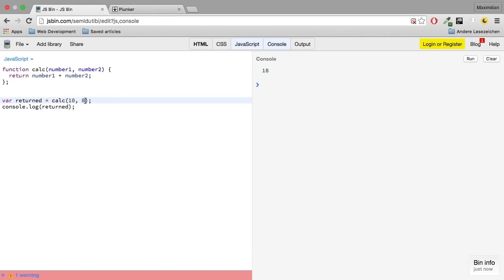What happens if I pass too many arguments? So if I pass one extra 10 here, what do you think we'll see now? Well, we still get 18 and the other argument is just ignored. We don't get an error like we would get in other languages, but it's not getting used either.